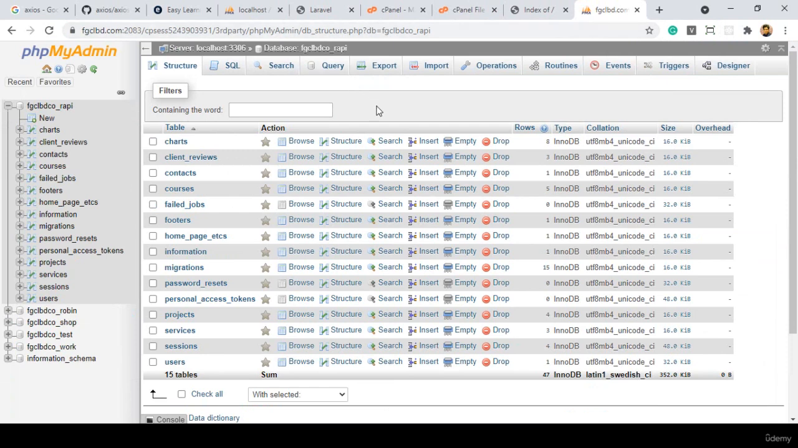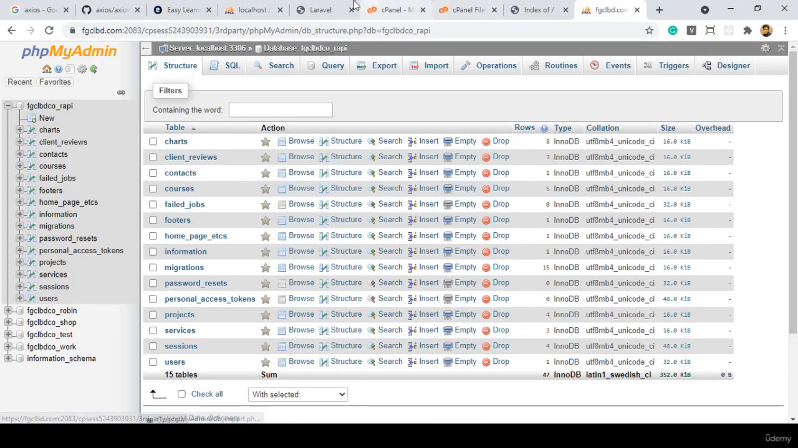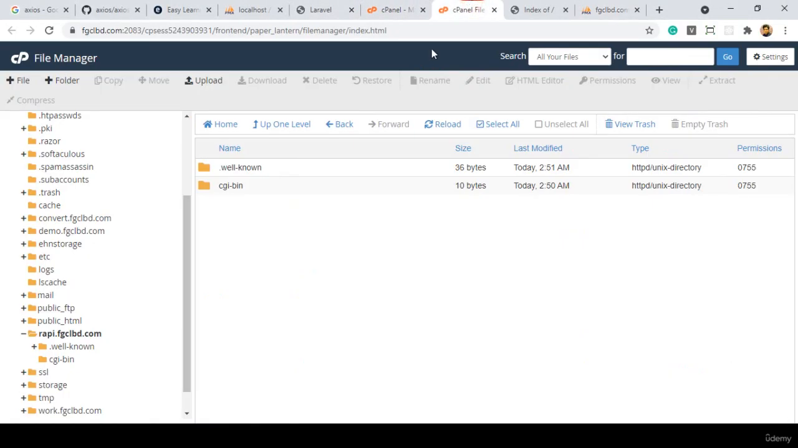Into this web host area, how can we import it? I have already zipped all of our files, without only the public folder. So now we have to import it. If you want to import, we have to go to our public folder, and into the public, that is the subdomain I created as api.fgcldomainname.com.